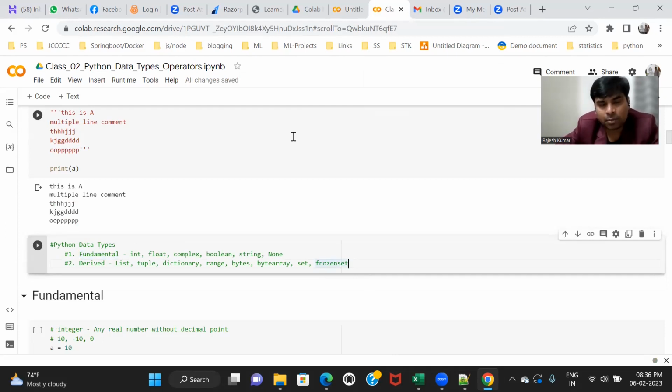I'm just putting the context here. Any doubt in understanding the context? In what context should I use fundamental and in what context should I use derived? So this part is clear?